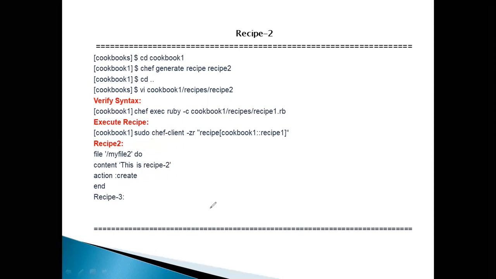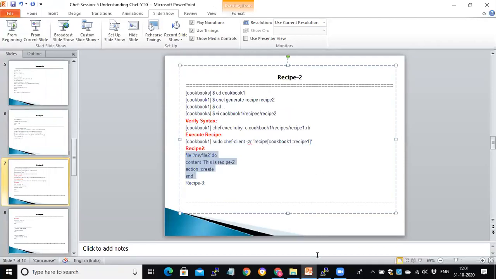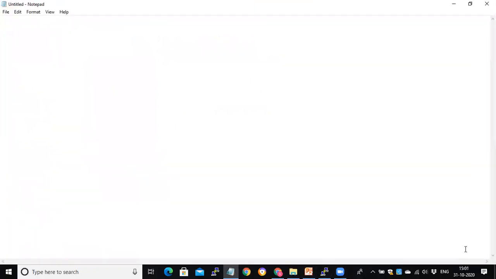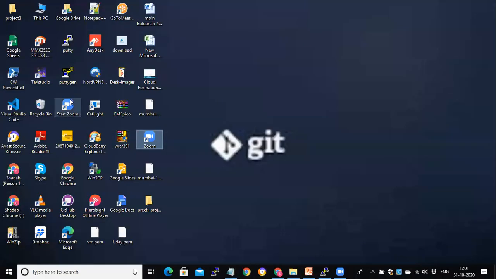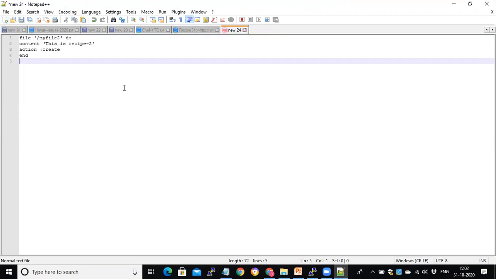First of all, I want to show you how we will again create a cookbook and recipe, then how we will create this recipe 2 and how we will execute it. So let me copy this code. I just want to copy this code from here and paste it inside a notepad, so it will be helpful for me to copy and paste. I want to move forward to Notepad++, proceed with a new file, and then paste this code.